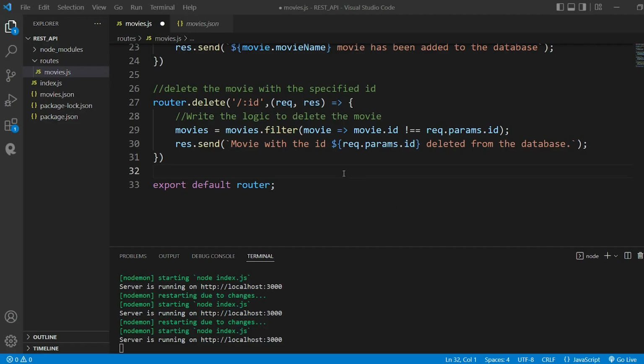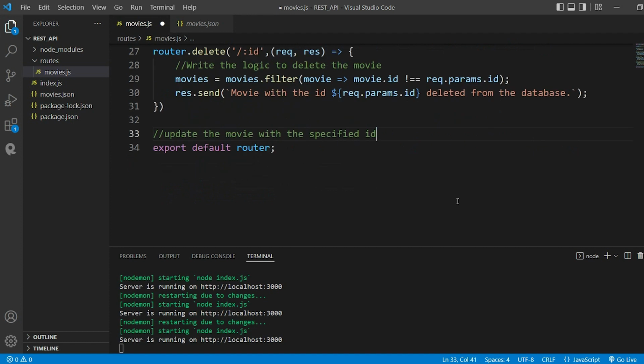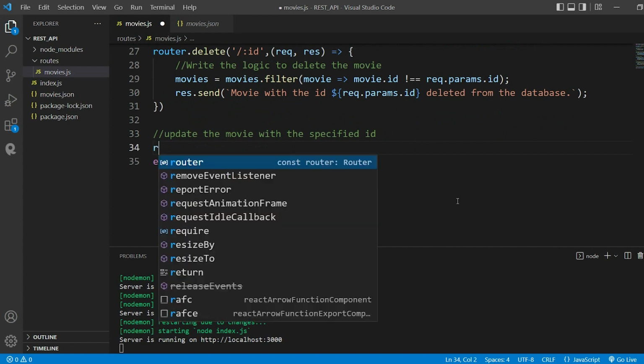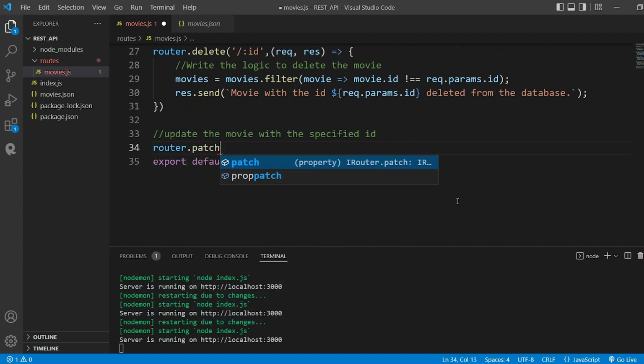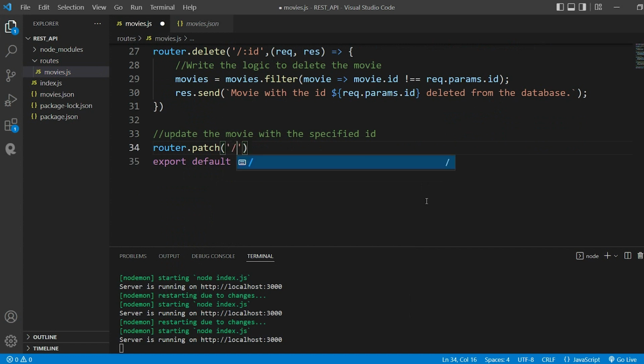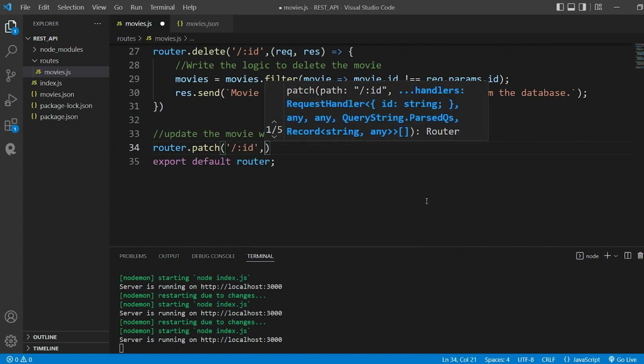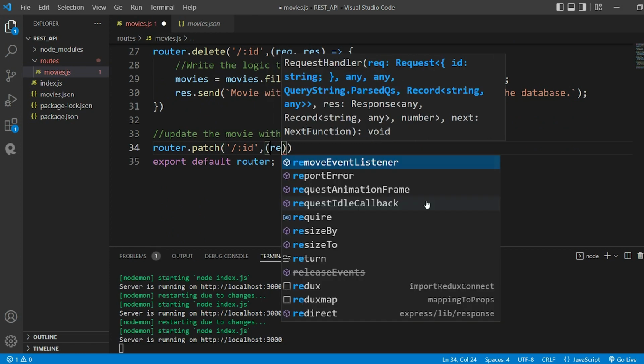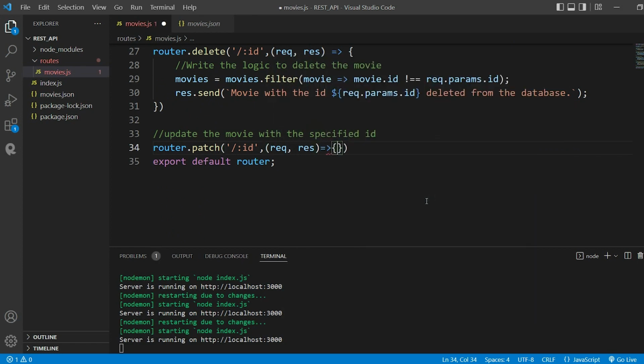To update a movie, we use the PATCH request, which is used when we want to partially modify something. Let's set up the route, router.patch. In this route, we specify the dynamic parameter ID, since we need to know which movie we want to update. We have access to the request and response objects.